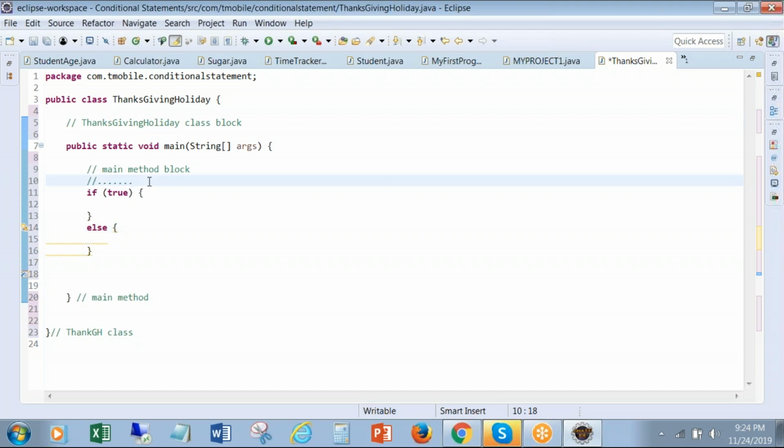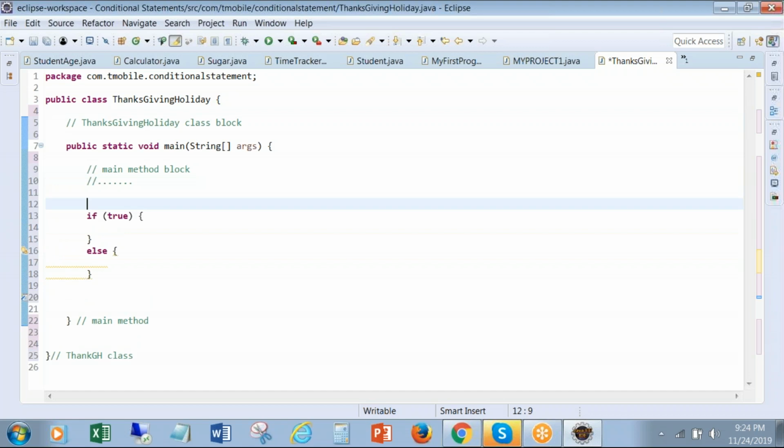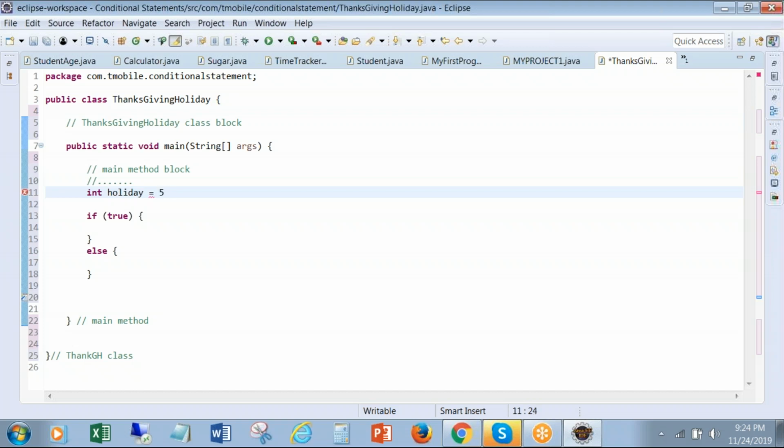Let's do some simple exercise. Let's declare some variable: int holiday equals 5. Is it okay? If it's okay, then let's do some checking. If the holiday is greater than 10, then it will be an annual holiday or celebration. It will be celebration.